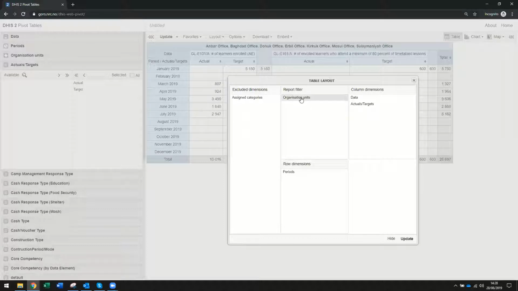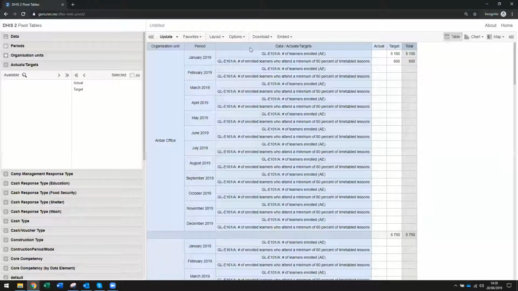I want to see one by one of the organization units. Per period, I want first the name of the organization unit, then the periods they reported, and then which data they reported. So then I put these as row dimensions, and I leave actual and targets as column dimensions. When I update, I have it like this.